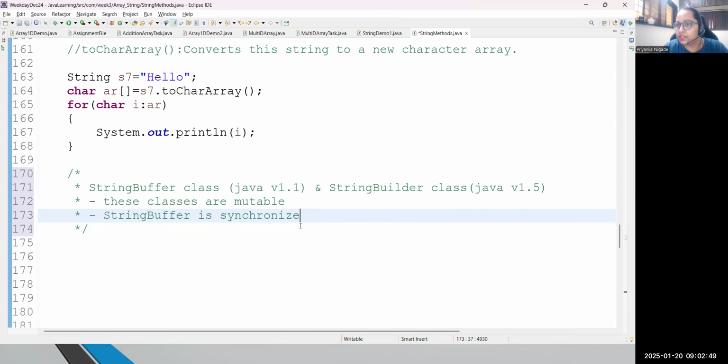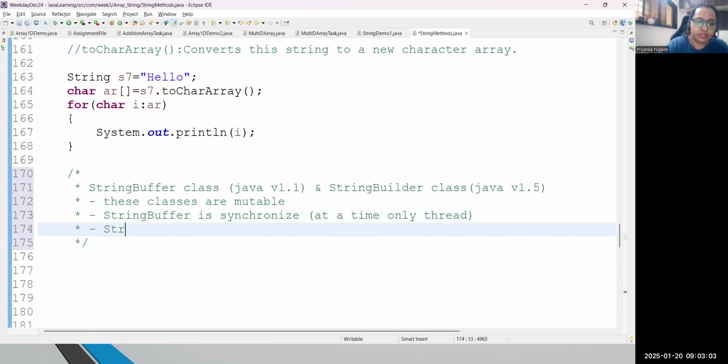So the point is, buffer and builder, what is the main difference? The buffer class is a synchronized class, meaning at a time only one thread is executed. Got it? But the StringBuilder class is non-synchronized. What does non-synchronized mean? Non-synchronized means at a time, let me write, at a time, multiple threads.